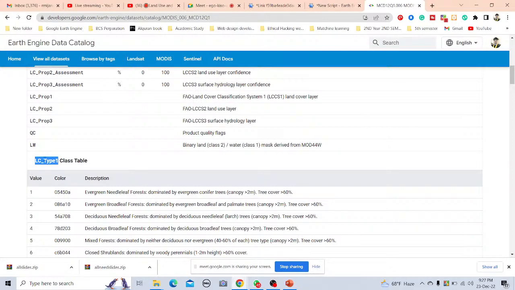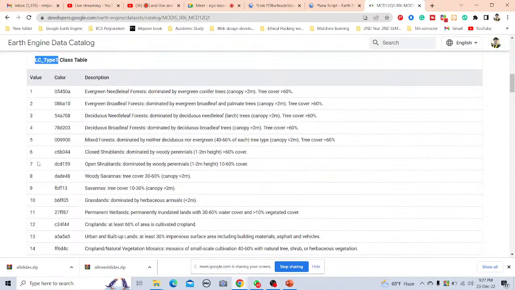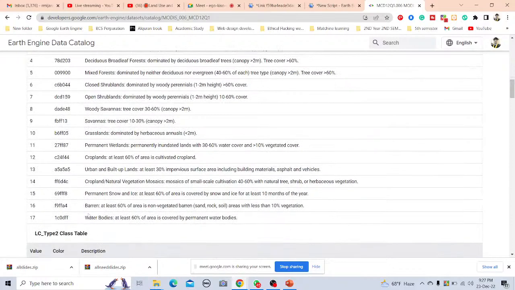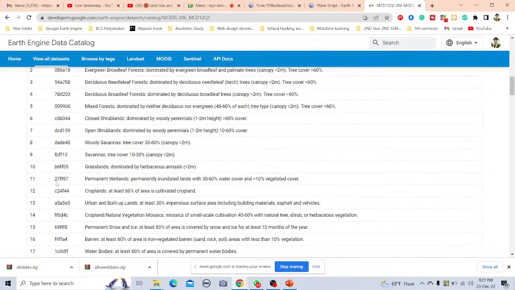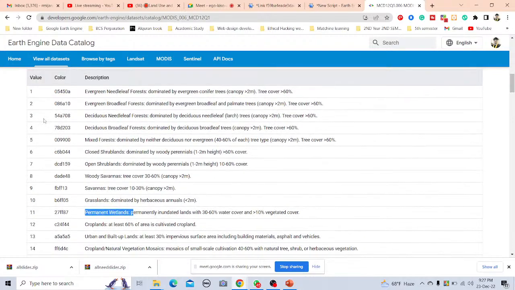When I want to work with the LC type 1 band, here I can get a total of 17 classes. Each class represents a feature. You can see 13 represents urban and built-up land, 12 represents cropland, and 11 is the permanent wetland. So all of the values represent different types of features.